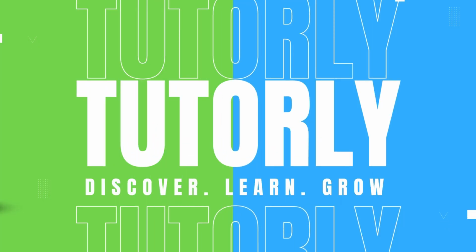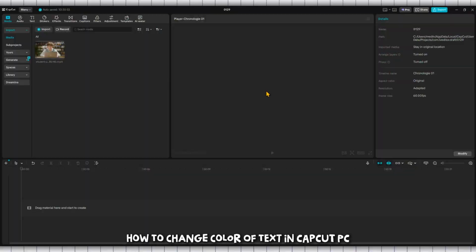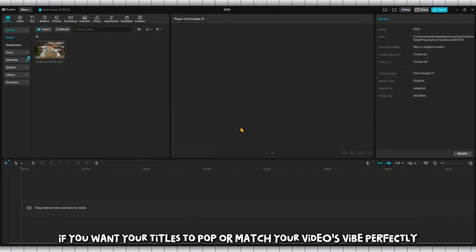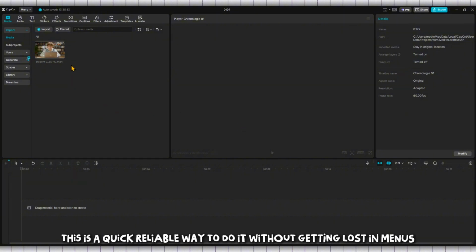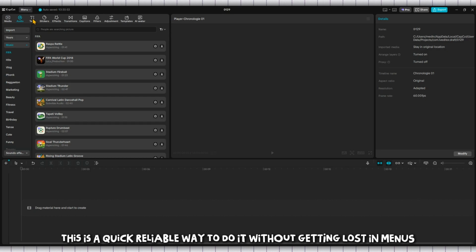So in today's video, I'm going to show you exactly how to change color of text in CapCut PC. If you want your titles to pop or match your video's vibe perfectly, this is a quick, reliable way to do it without getting lost in menus.